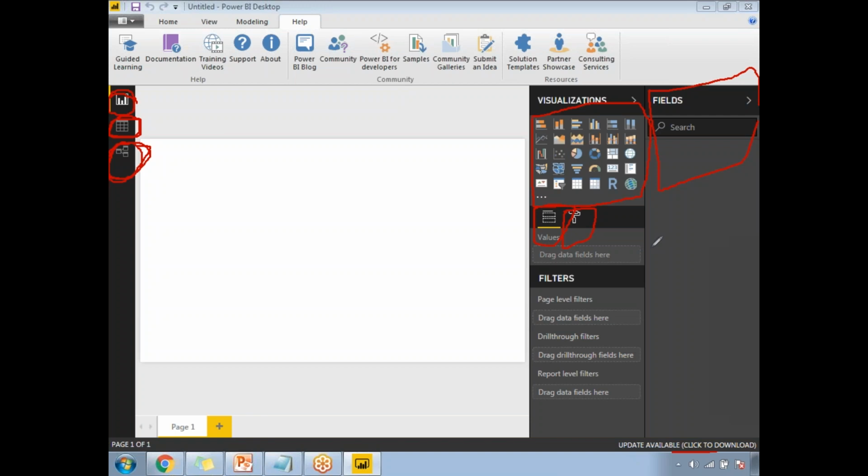Once we go into detail, we will come to know more and more about how to design maps, slicers, bar charts, stacked charts, column charts, and area charts. We'll talk about it once we go into detail.